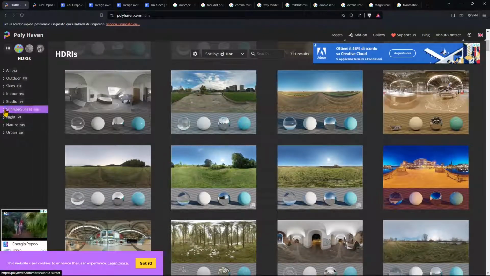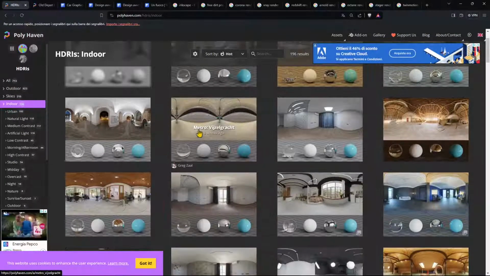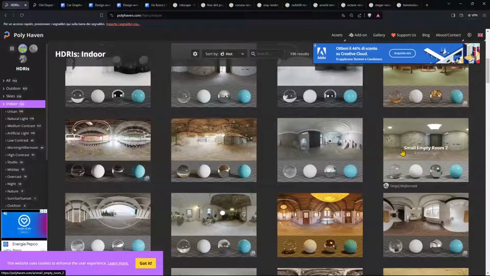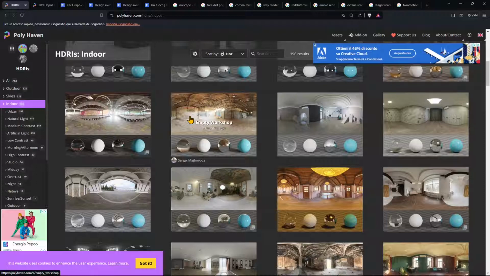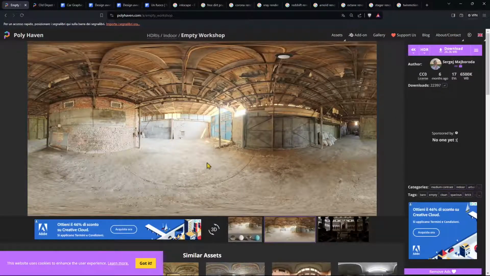So I'm going to go for interiors in this video. I'm going to go here, indoor, and we can see that there are a lot of indoors. So probably you want to have something that can host a car. You want something pretty big, a big space, because you always need to choose the correct environment for the correct subject. If you have a car, you probably need more space than for a smaller object that you can place in a photographic studio, like in the previous lesson.